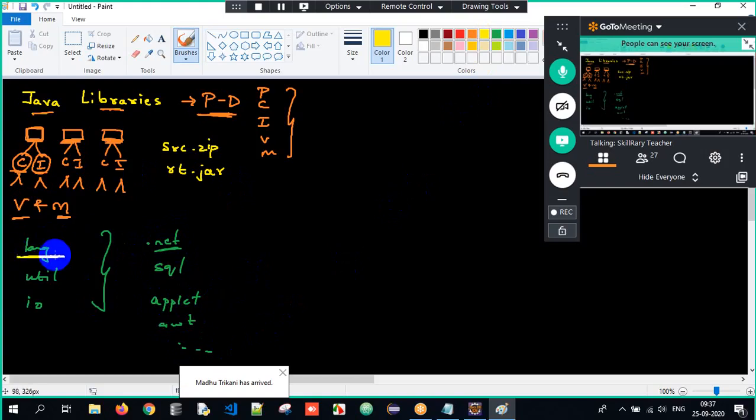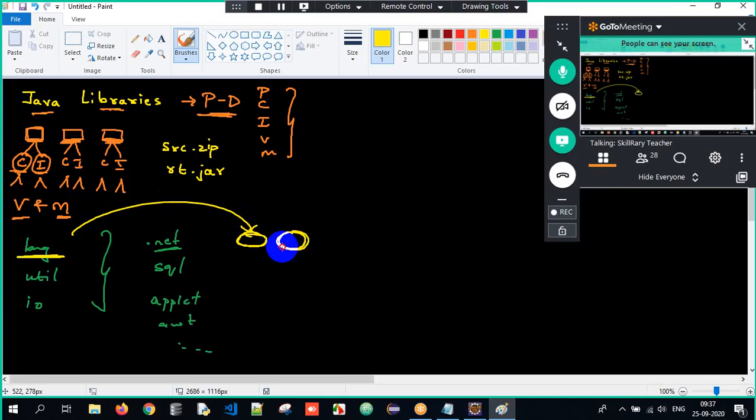What is the speciality about the lang package, sir? The lang package is automatically imported in all classes and interfaces. The java.lang package is by default imported in all classes and interfaces. We need not explicitly import it.